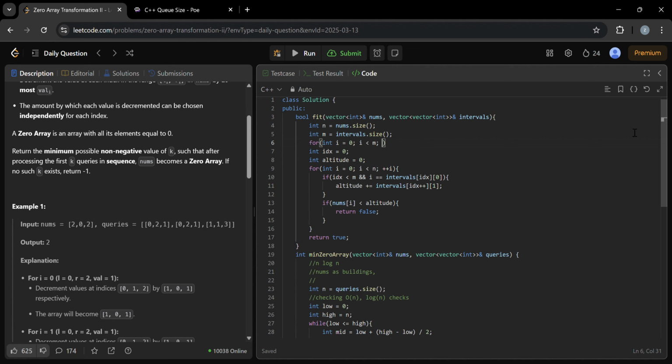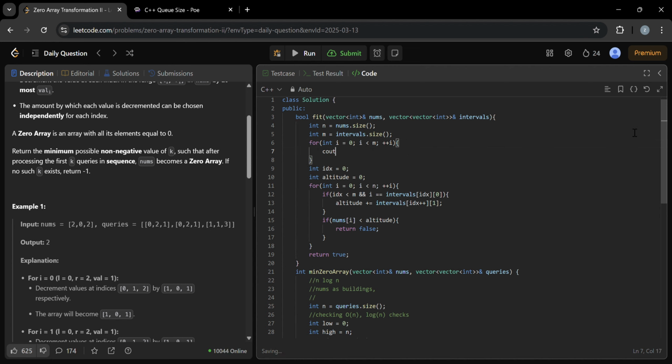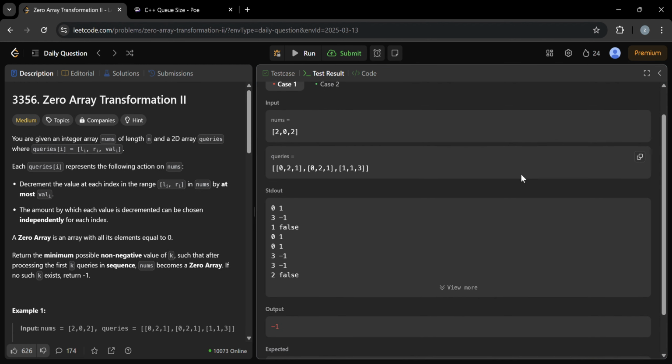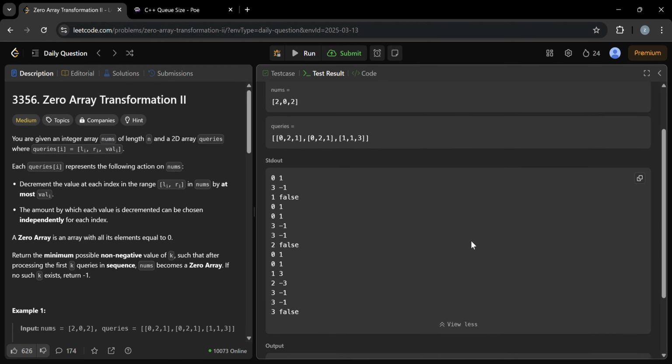Shit. For int i equals 0, i less than m, blah blah blah. See out intervals i 0, intervals i 1, end line. Not sure what I will see there.